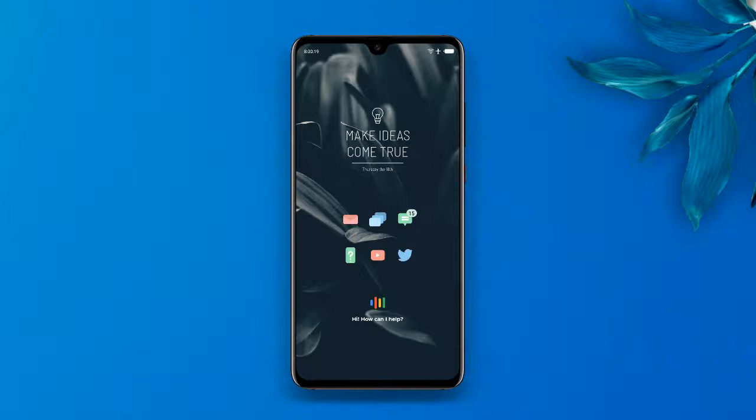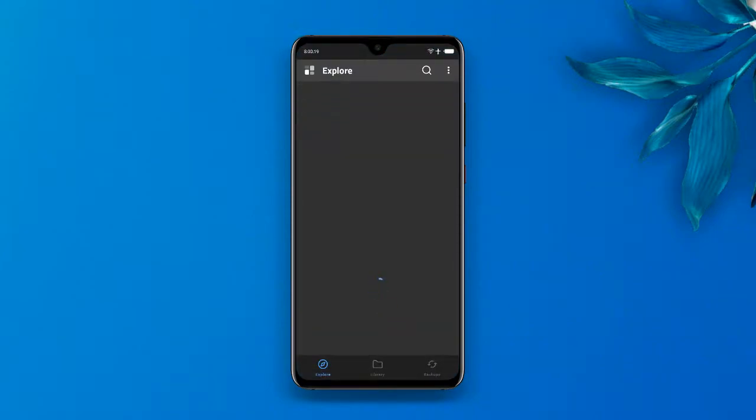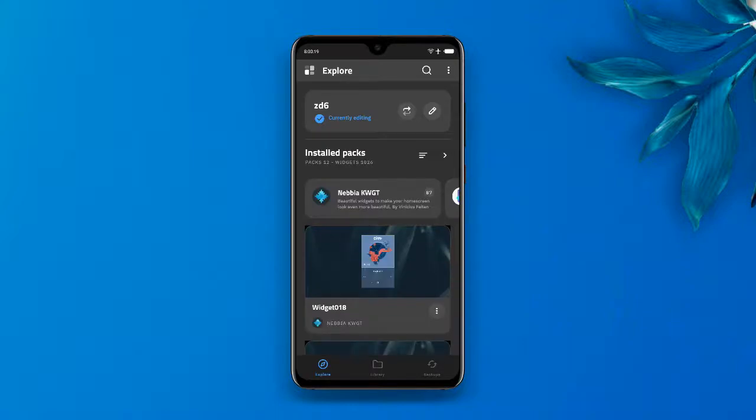The two widgets on the home screen are from a KWGT widget file called Nebbia KWGT. When you restore the backup file, just tap on the KWGT widgets on the home screen to choose the widgets.